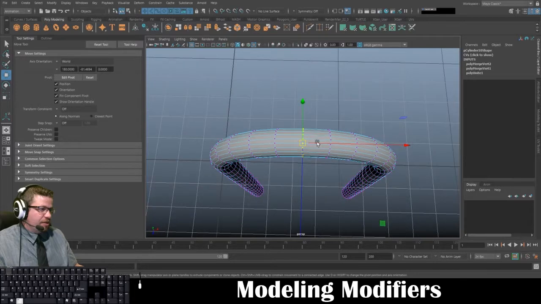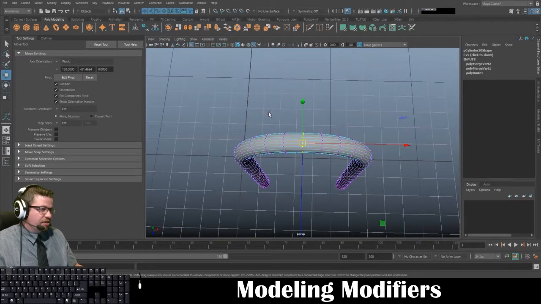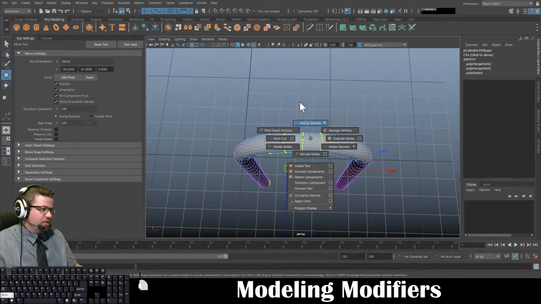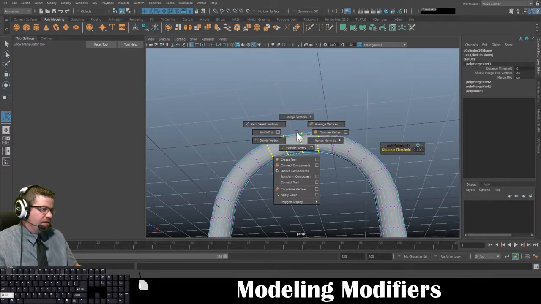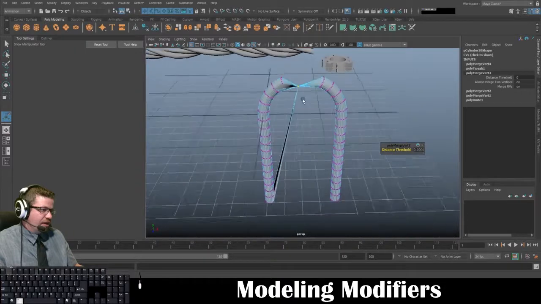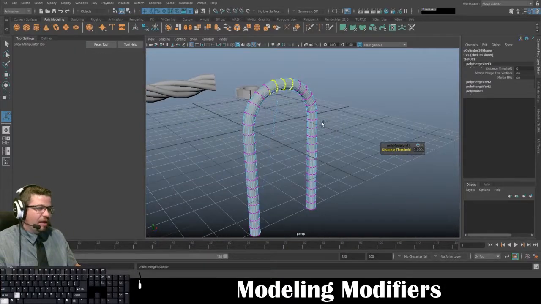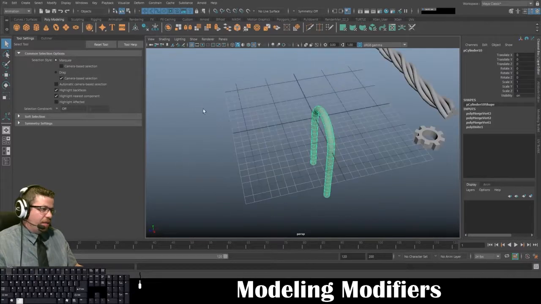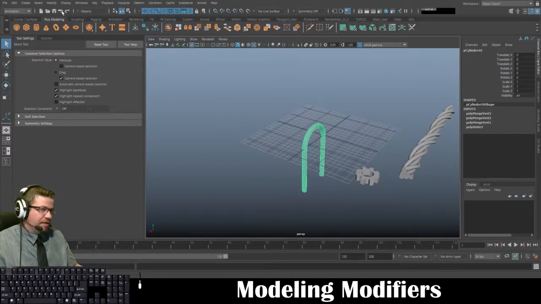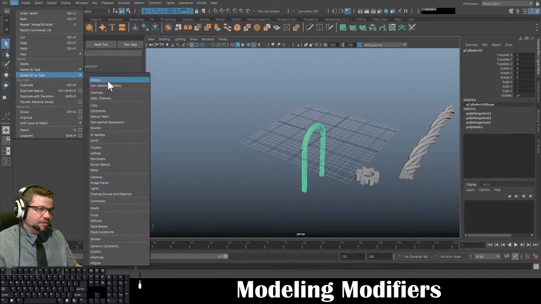The reason why you have a very small threshold is because you don't want to accidentally merge any vertices like these. If I were to do merge vertices to center, you'll see I get a whole bunch of stuff merging, and that won't happen when you adjust your threshold. So now that I've done that, I've got a couple things in here. I can always do edit, delete all by type, and history.